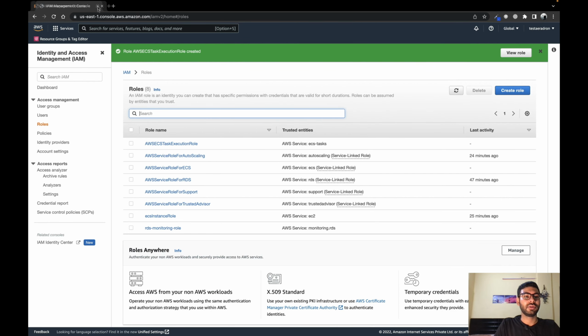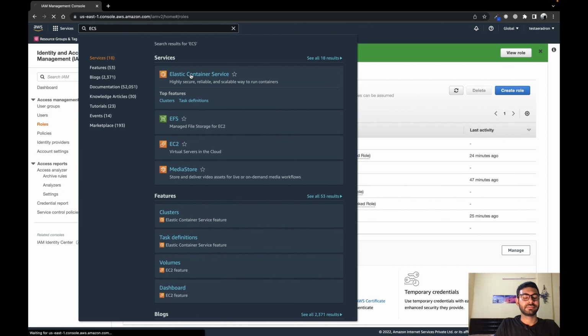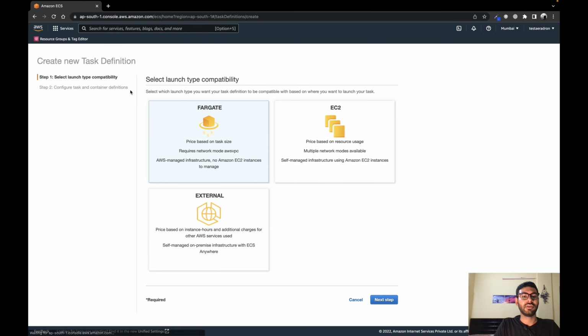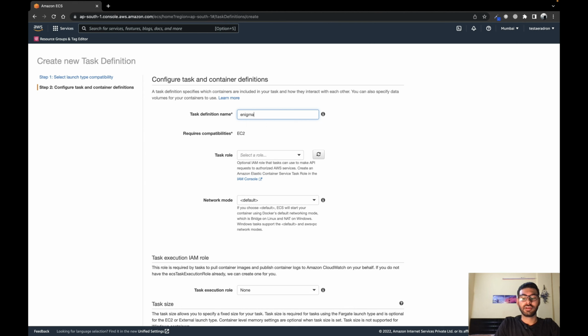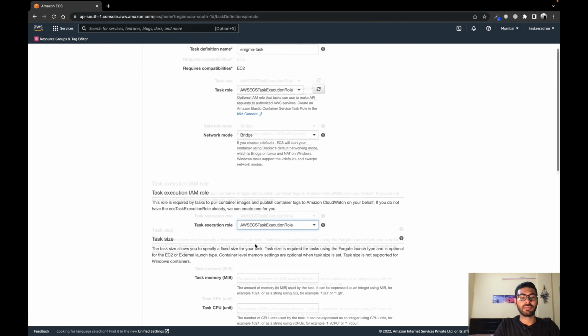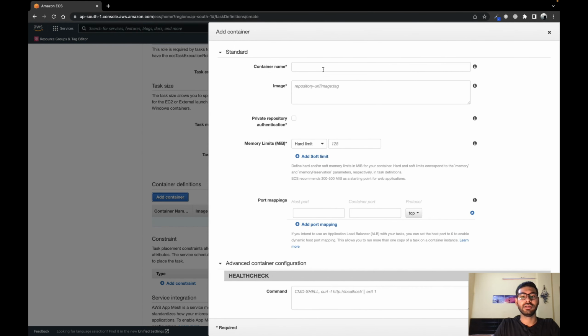And now we go to ECS. We create a task definition, and now this should work. We'll give it the name Enigma task, and we'll select the role type that we just created. Network will be bridge. Here again select the same role, and here is where we'll connect our container to our task. So add a container.